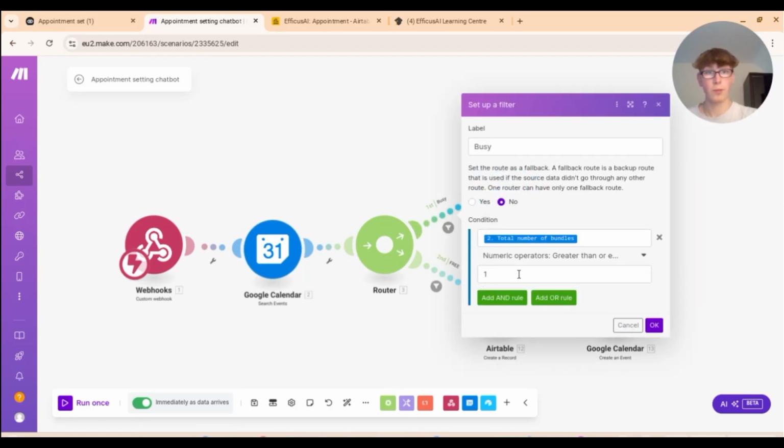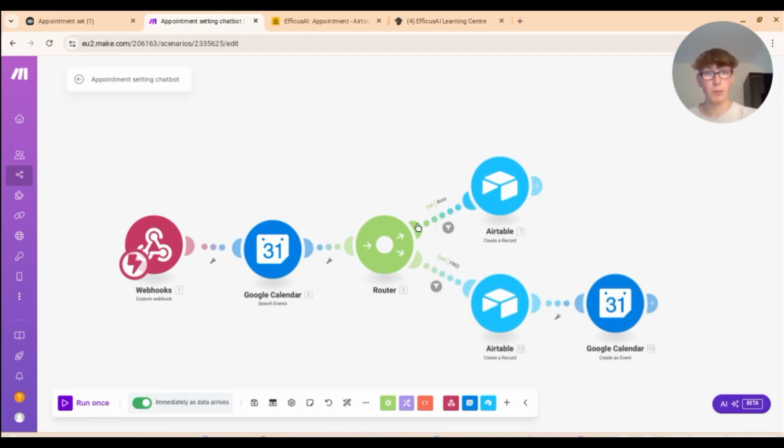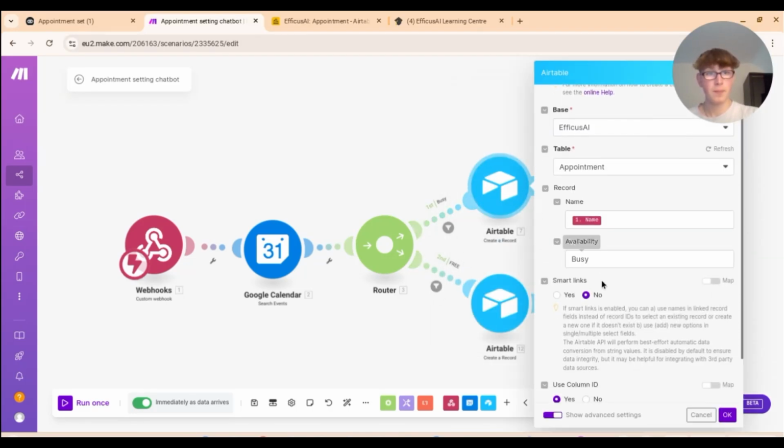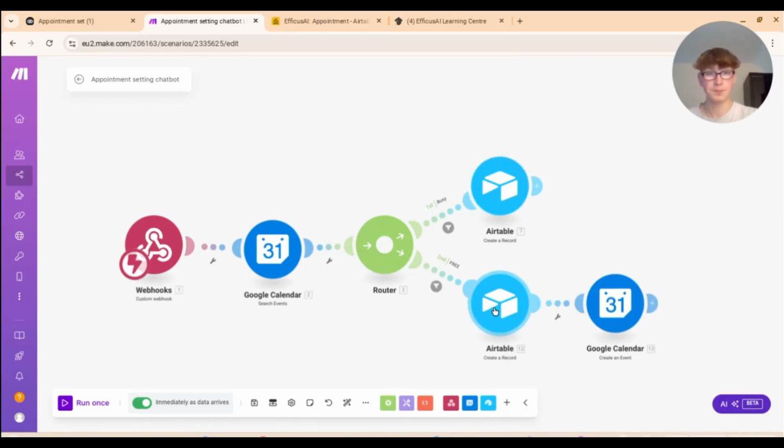So if the total number of bundles is more than 1, then we're busy. And that's what will be added to Airtable: busy in the availability field. And we'll go over to Airtable now.